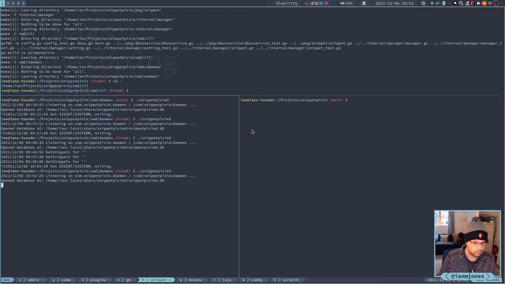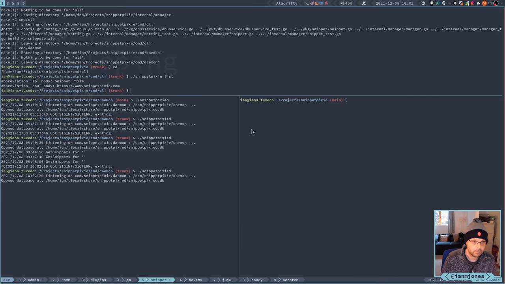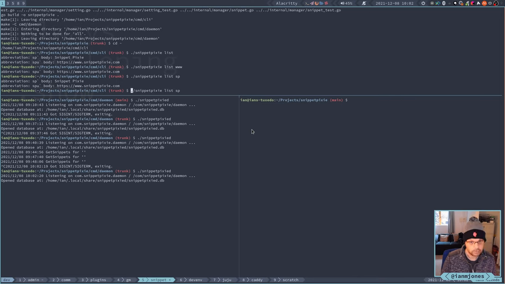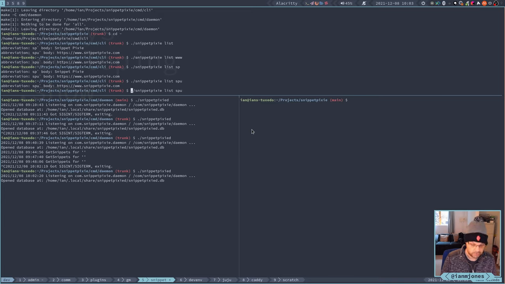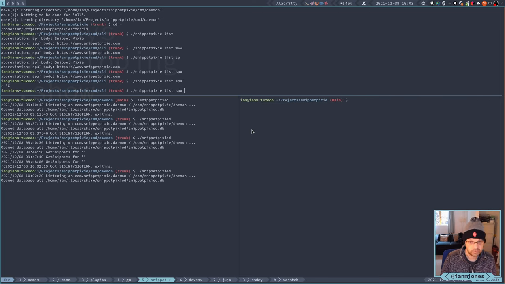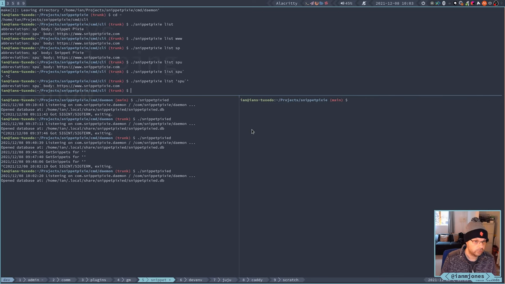Should kill off that and make sure that doesn't output anything. Well, I'm going to have to quit now. But there we go. So that works. And if I do, I don't know, look for www, I just get the one. And if I do SP, I should get both. If I do SPU, get the one. Now, what happens if I try and use the grave? Yeah, didn't like that. So you have to be careful still because that's shell interpreted. But you need to know that if you're using a grave. There you go.